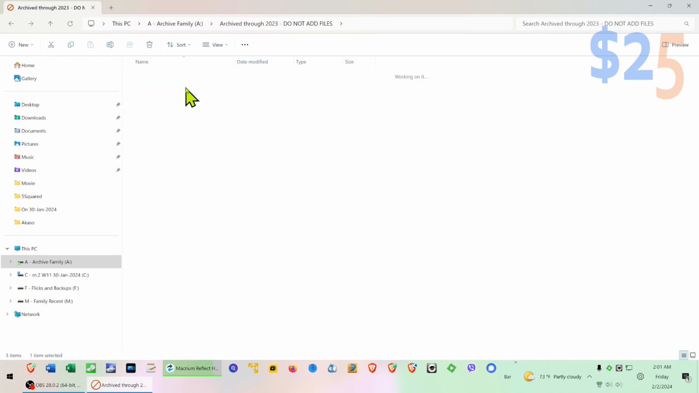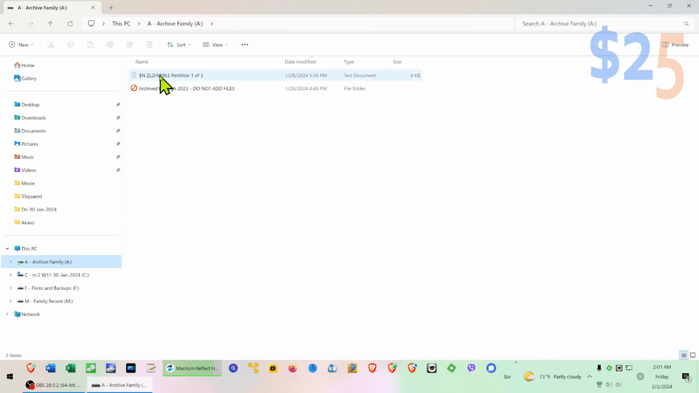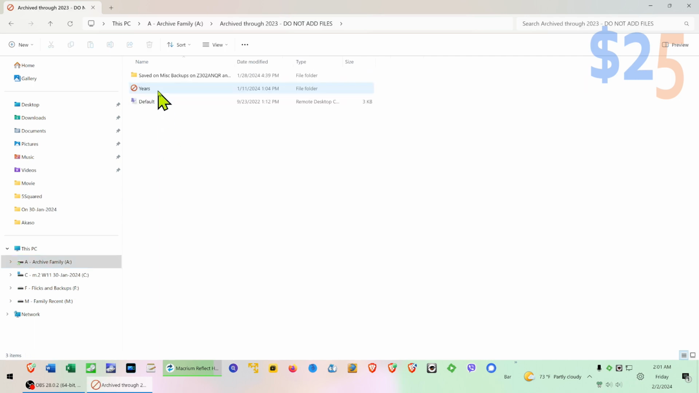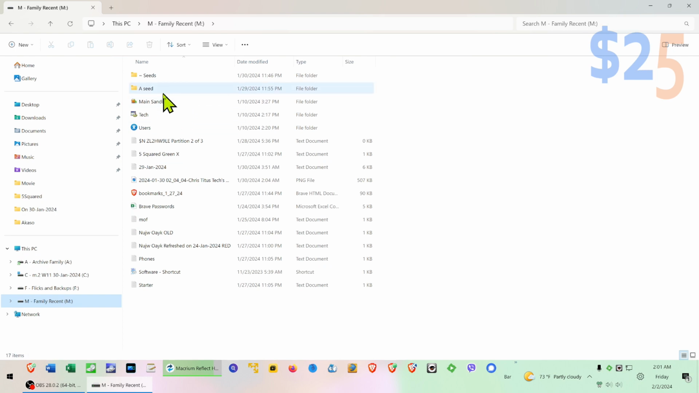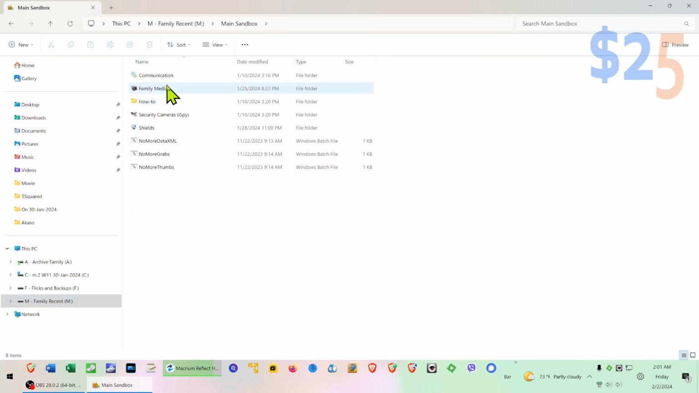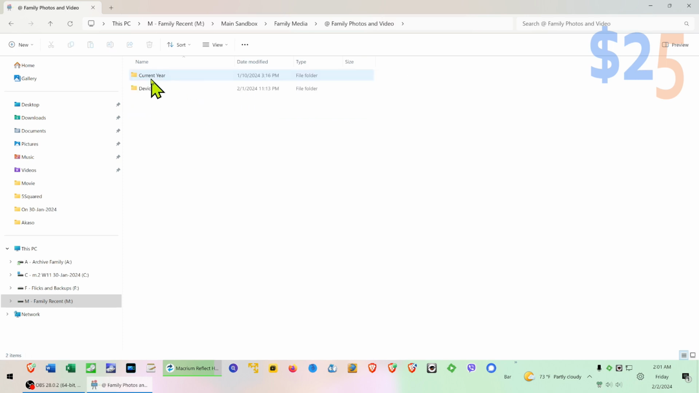On this drive, again, these are all regularly, well, this isn't backed up. I don't back this up anymore because it's already backed up on 2 drives, as I just mentioned. But here, family recent, current year. So this is all the stuff we have so far from January of this year. And this will go on.